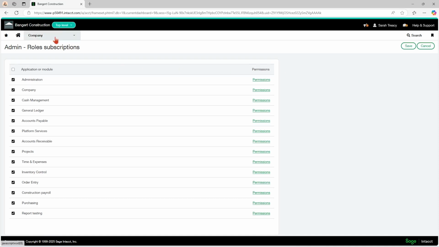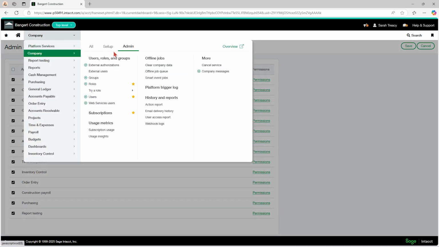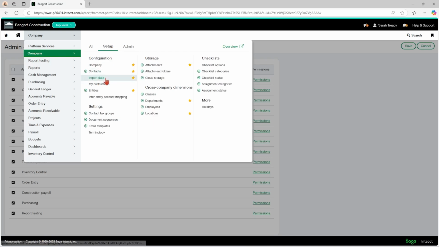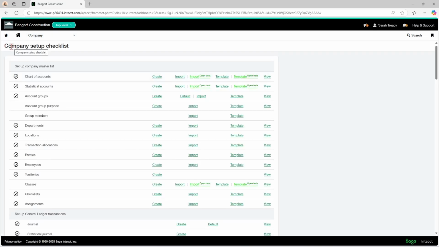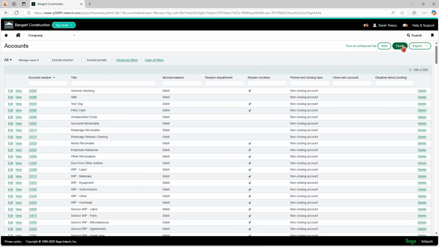To help that make more sense, I'm going to go to my company module, the setup tab, and this import data. I don't know why it isn't called company setup checklist here on the menu, but it's called import data on the menu. But when you get into it, it is the company setup checklist. If I come in here, I have the option to create transactions, download my templates, import my templates, and view different ones. So if I viewed my chart of accounts, I can literally click on it from there.